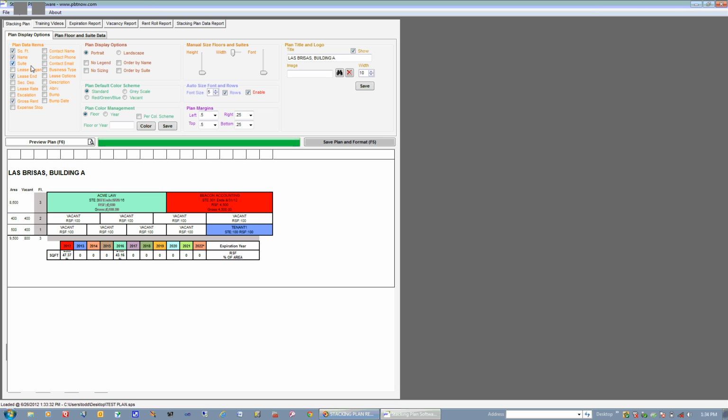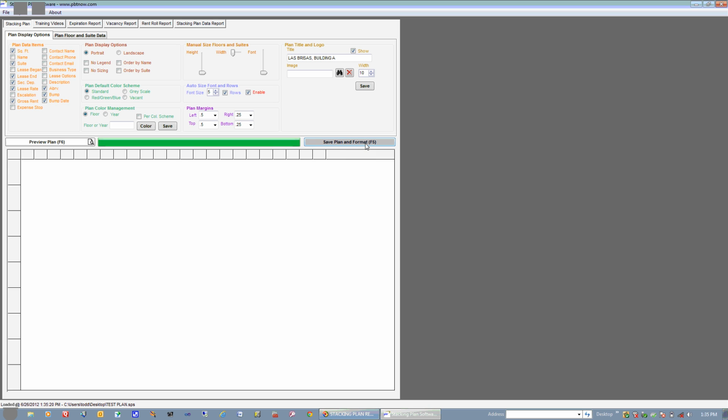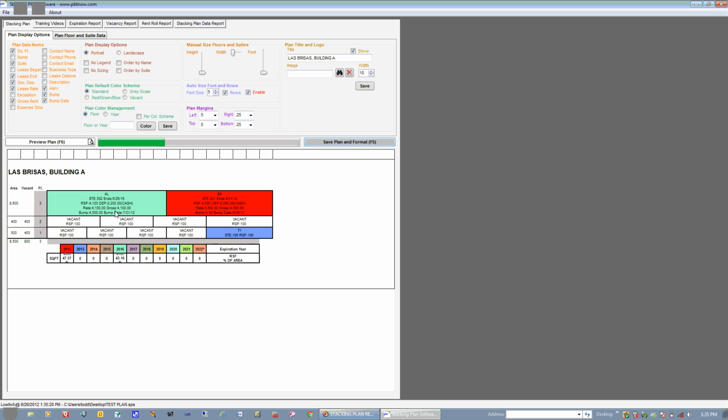So let's just say that we wanted to change up some of the data items that we see inside our stacking plan. Let's just say that we wanted to take out the tenant's name and add the abbreviation that we added in our tenants. We want to include bump and bump date, and we wanted to include security deposit and lease rate. Go ahead and check those, and now hit Save Plan and Format or press F5. And you can see that all the data changed inside of here.